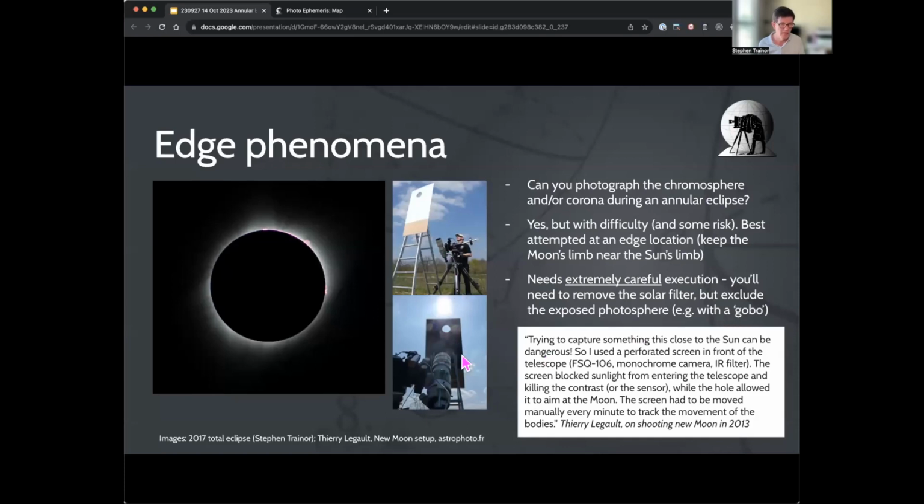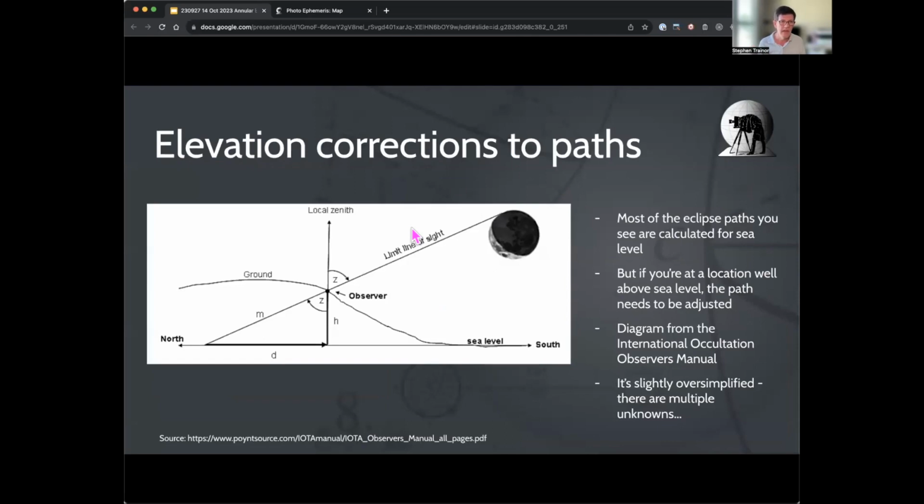This shot popped up on Facebook this morning. This is by Thierry Legault, who's a famous astrophotographer in France, who photographed the youngest ever new moon. And when he was doing it, he used this to block out. The moon is obviously not eclipsing the sun, but it's very close to it, and he wanted to avoid the risk of any sunlight getting through to that camera telescope setup, and he did it with this sort of cutout. Not advising that's what you should do for the annular eclipse, but it's a measure of the degree of planning that is involved.